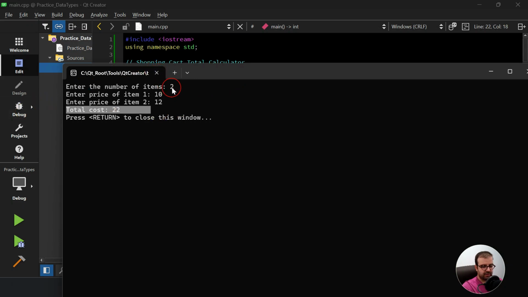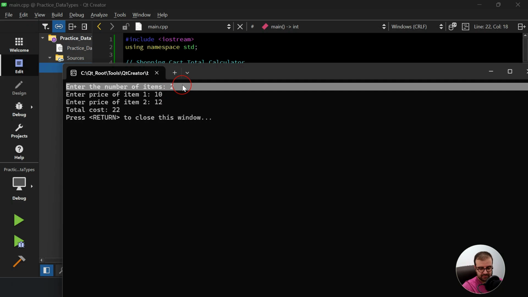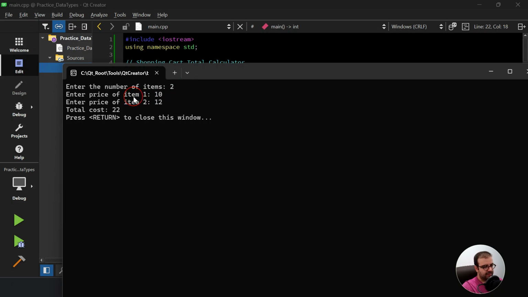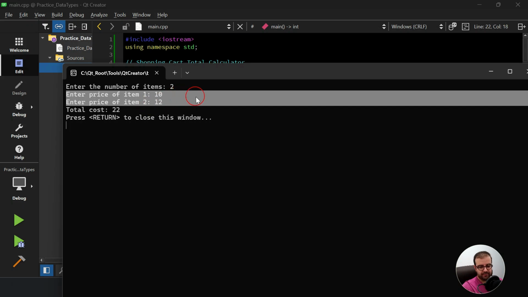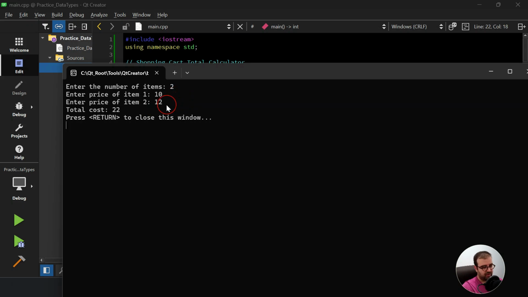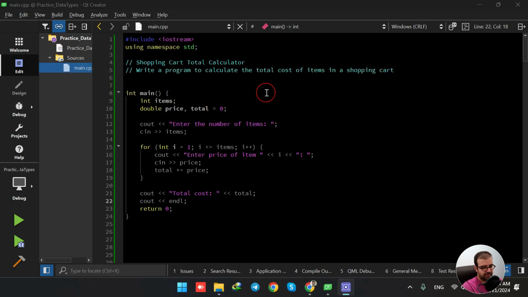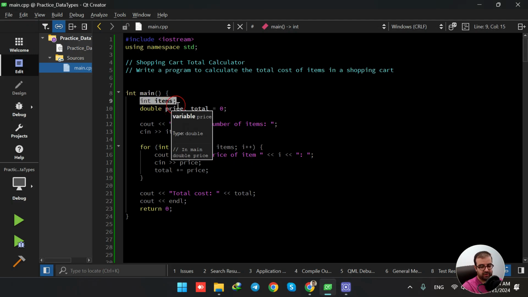So basically we are asking the user how many items did you buy? Then enter the price of each product one by one, and then it will give us the total cost of our shopping cart. To do that, we have one integer called items, the number of items that we are willing to tell the program that we bought. Then we have the price double and total double. So the total double is set to be 0 initially.